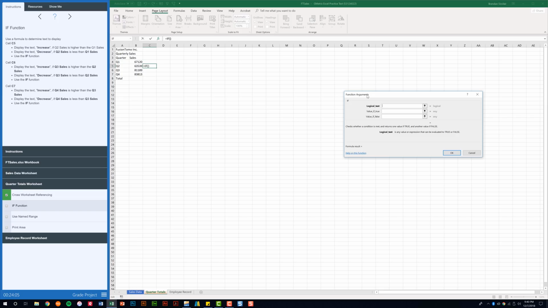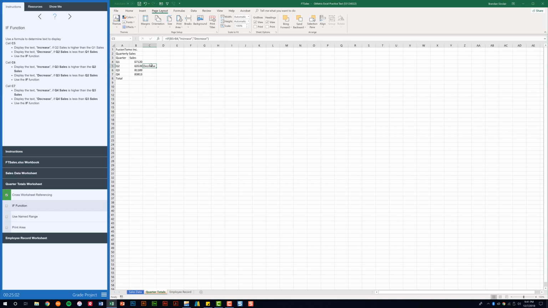Our first task is going to be to determine if the Q2 sales is higher than Q1. So we'll select B5, or you can type it, and then key in the greater than symbol on our keyboard. We'll select B4, or you can type it in, and what we're asking is: is the Q2 sales greater than the Q1 sales? The next section is going to display the text increase if it's true. I'm going to hit tab, and if it's false, we're going to see decrease, and we'll click OK. And here it says that it is a decrease, and that's true.